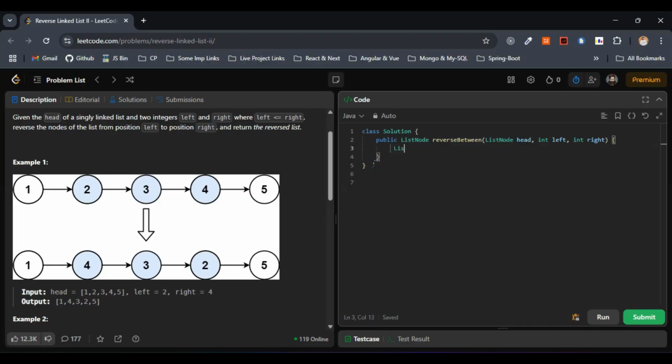So in this case, this will be ListNode dummy. Let's assign this to a new ListNode. So this is for the 0th index, right?